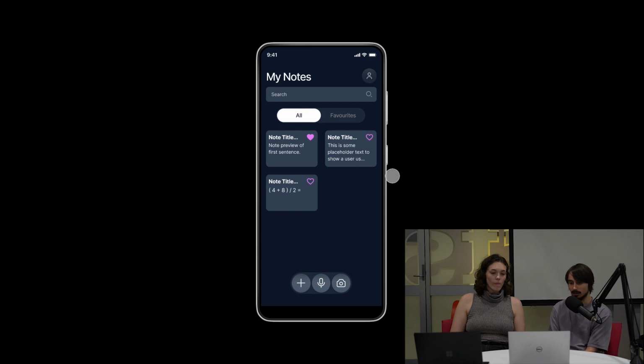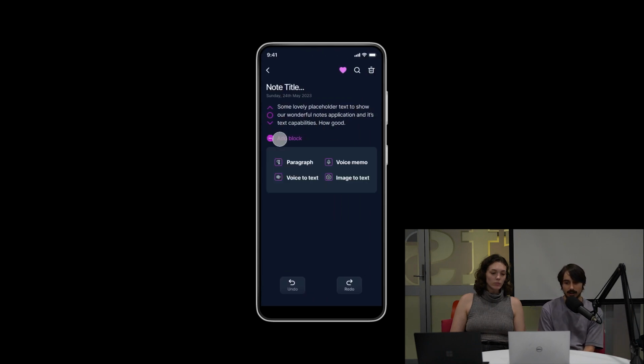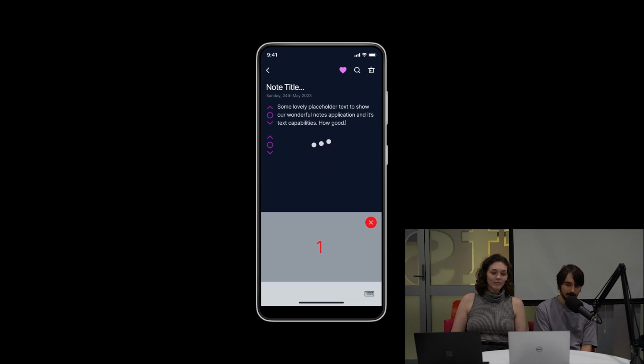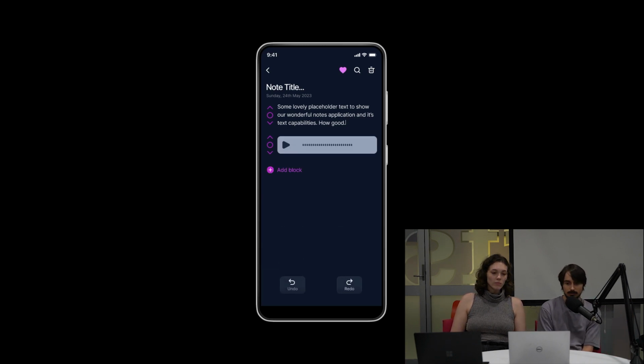Next, we'll show you adding a new block, which will be a voice memo block, into an already created note. From there, you can then play the voice memo in the note.